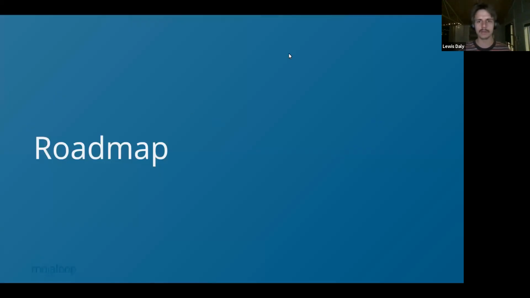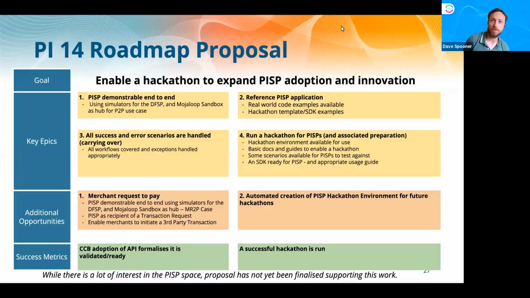Dave, I'll hand over to you to talk about the roadmap, if that's all right. Thanks for that, Lewis. So yeah, the main goal for PI14 for the PISP team is really to enable a hackathon to expand PISP adoption and innovation in the community. So as Lewis has already alluded to, we've got demos of the PISP workflow. But the key outstanding piece around that is to actually integrate it with the ModuLoop sandbox so that that demo is widely available and really getting it out into the community.